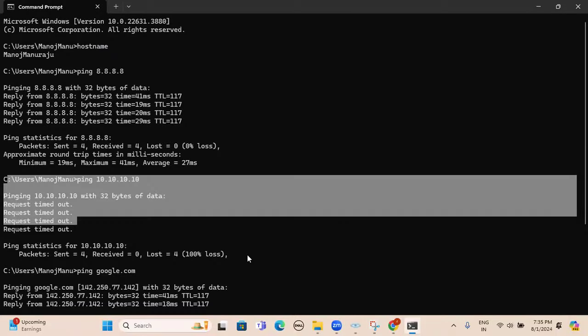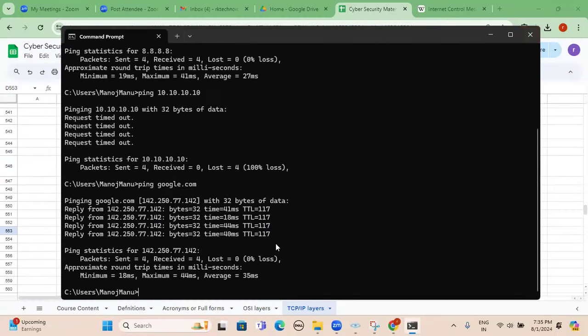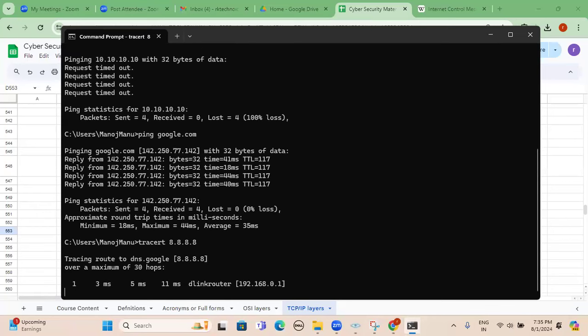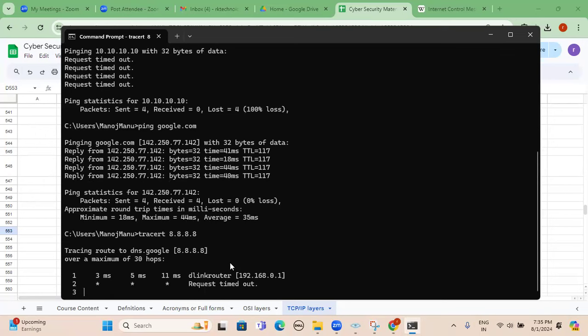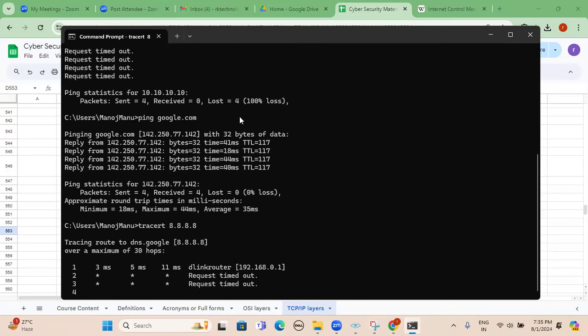Let's go back to our command prompt. So tracert 8.8.8.8. What is the drawback of the RIP protocol? Anyone, guys? What is the drawback of the RIP protocol? It supports only a few number of hops. It will show only 30 hops. Yes, maximum it is 30 hops. That is the drawback of it.